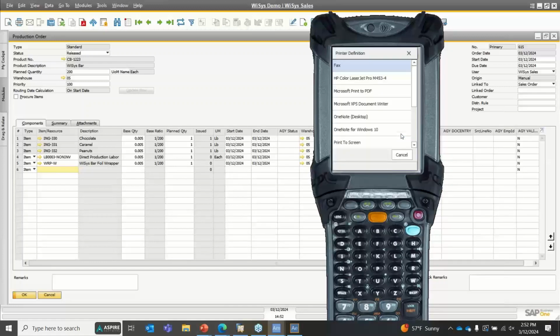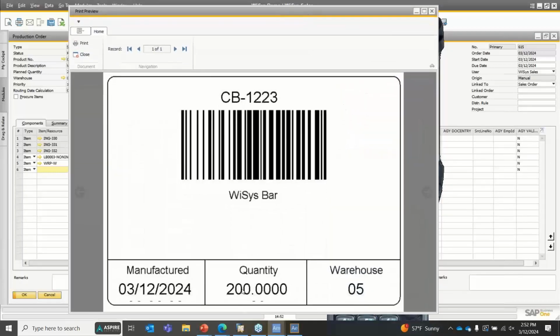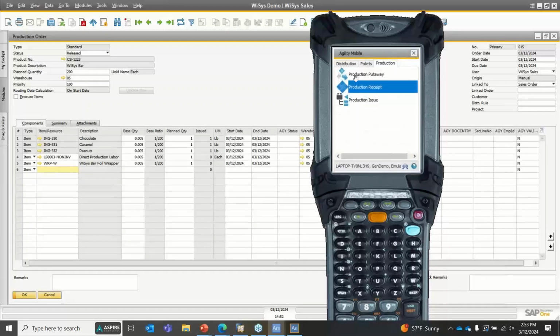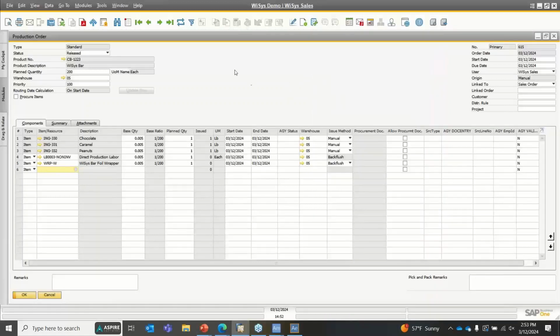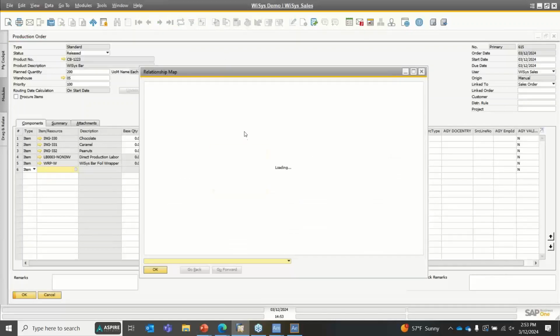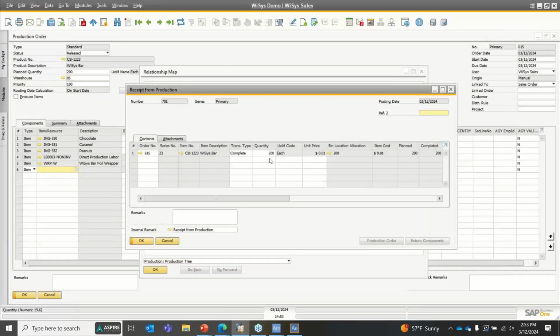And when we hit enter here, we can print the screen a label for our finished good. There you go, 200 WiSys bars. We put them all into a box, put that label on it. They're going to go into our production bin where the finished goods go, 05P. And they're going to need put away. But first, if we jump over here and refresh, we'll now see those backflush items have been issued. And if we go to our relationship map, we'll see our receipt from production for the 200 finished goods there, or WiSys bar.